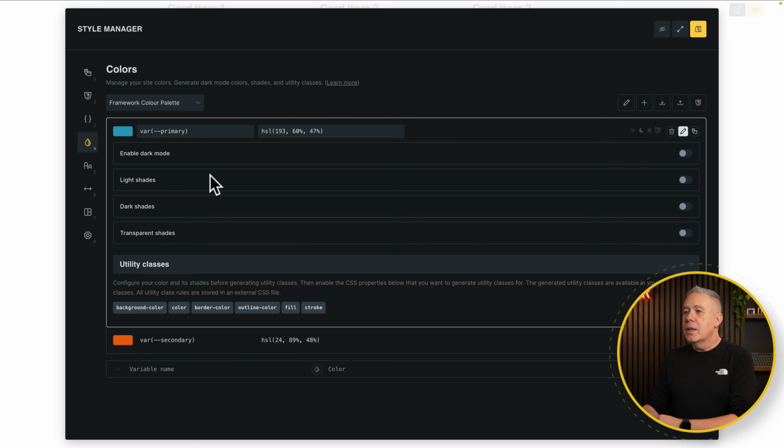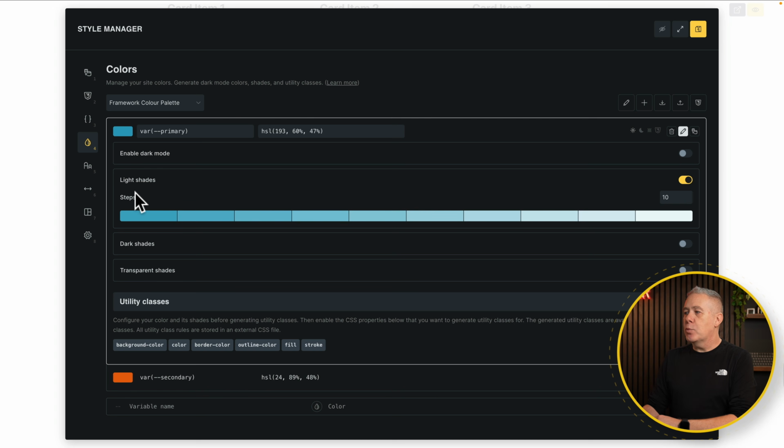inside here. Then we've got our light and dark shades. These are basically your tints and your shades. Tints tend to be lighter, shades tend to be darker. All we need to do is click to enable any option here, and you can see this brings in by default 10 different steps. So this will base itself on our primary color in this example, or secondary color, whatever it is, and then it will create that number of shades, either lighter or darker.